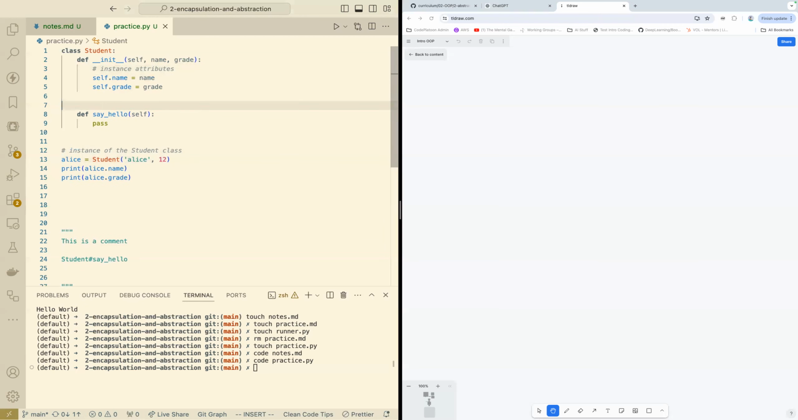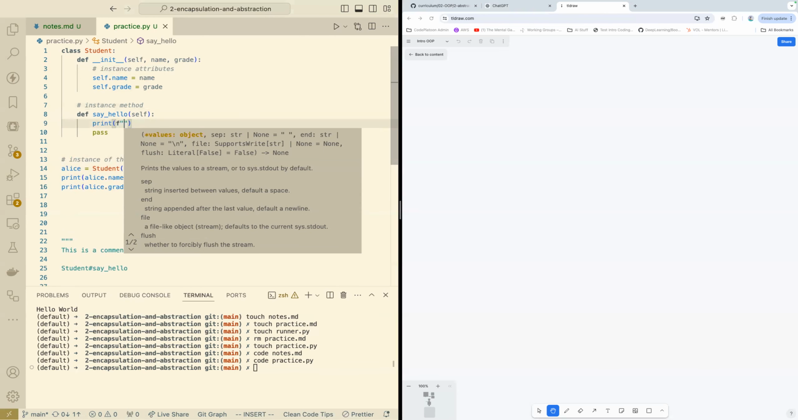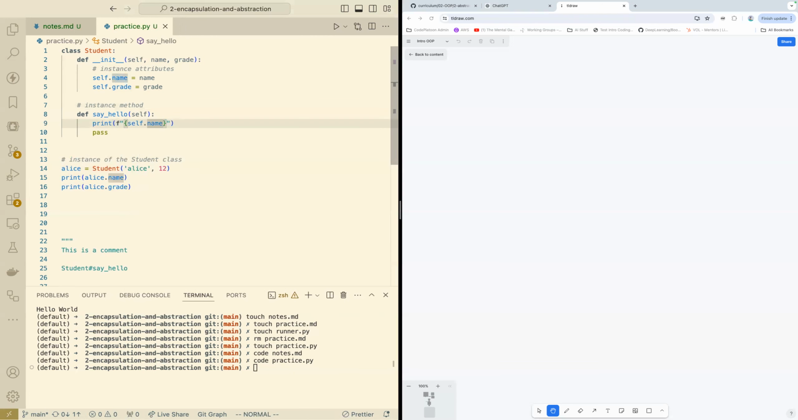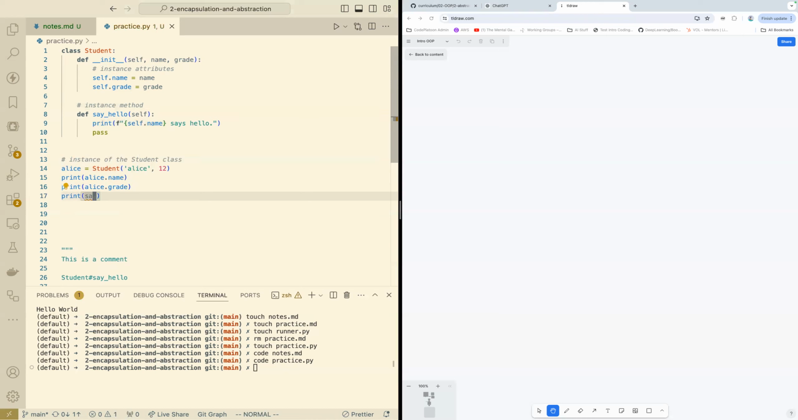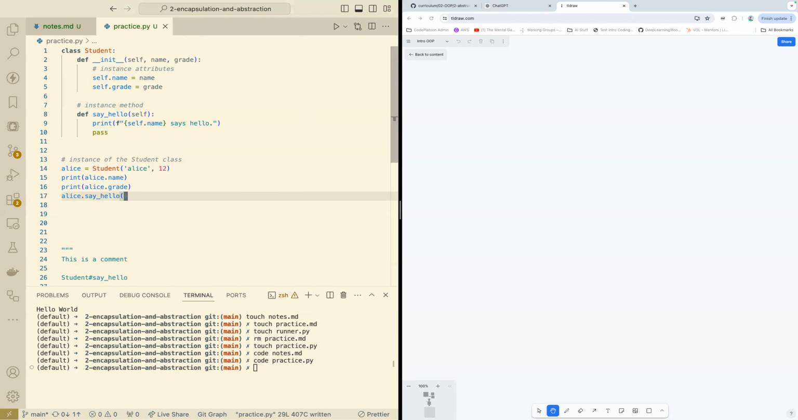And then we have this instance method here as well, which does nothing at the moment. But let's just say for the sake of argument, I'm going to have it do self.name says hello. And then I could do print. I guess I don't need to print it because the say hello method already prints. And if we run this, we get Alice, we get 12, we get say hello.